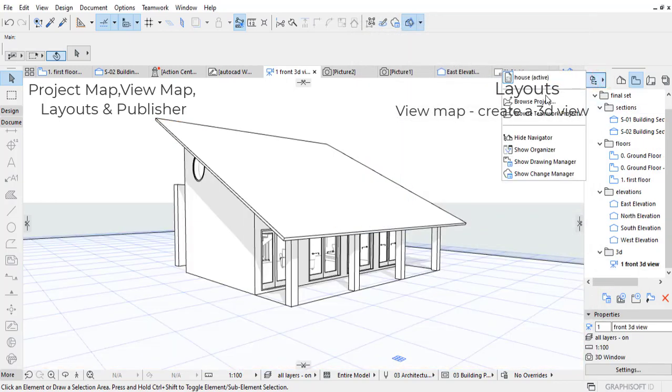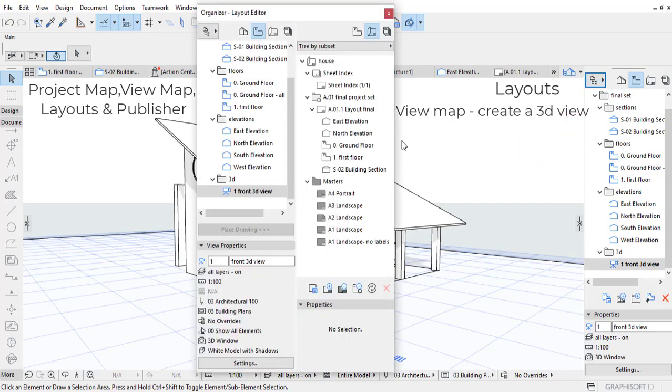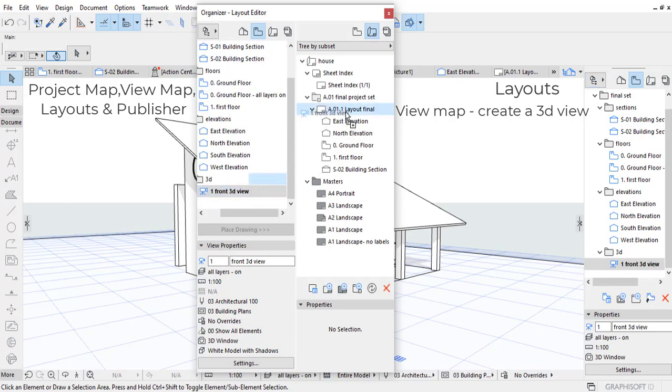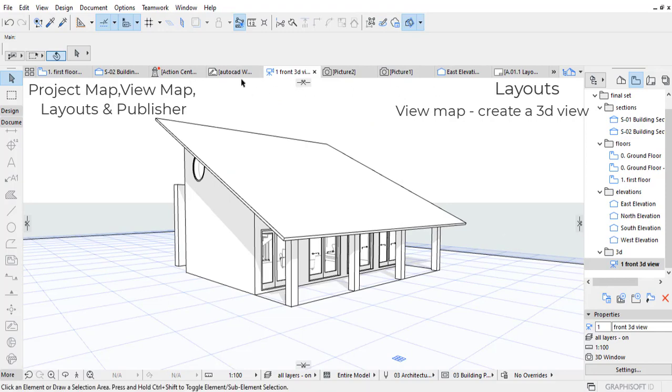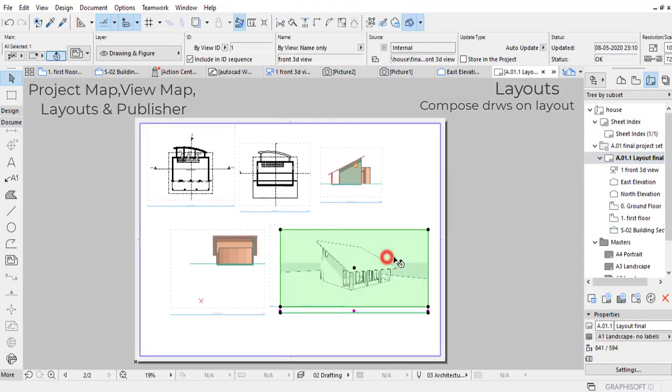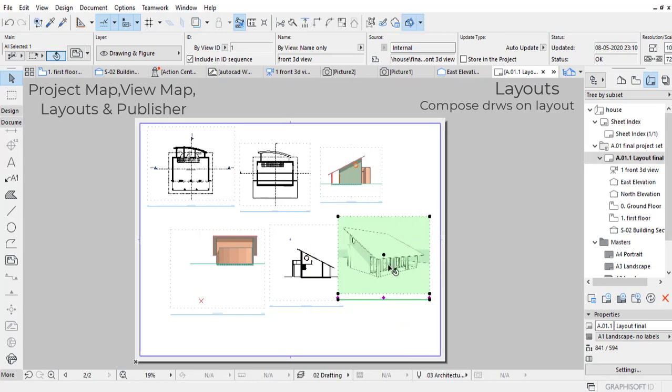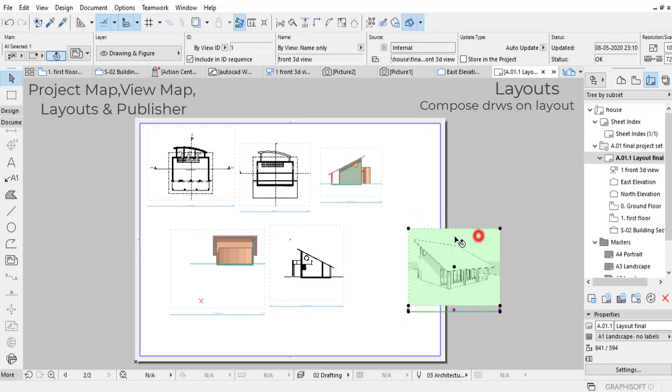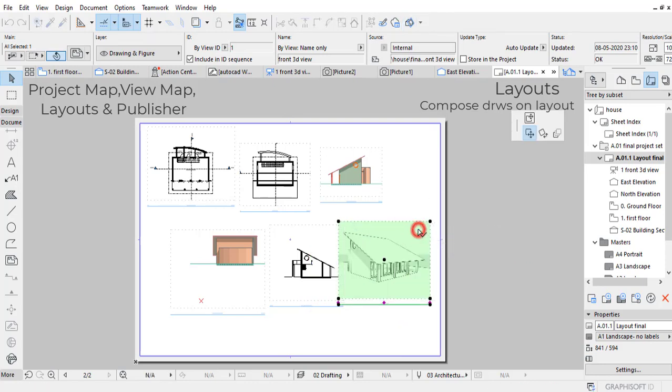And I would like to copy that in the layouts as well. So we go to this and we just simply drag it onto this, and under layout the 3D view also appears, so then we can reduce it, and we might want to reduce the scale of this a little bit.